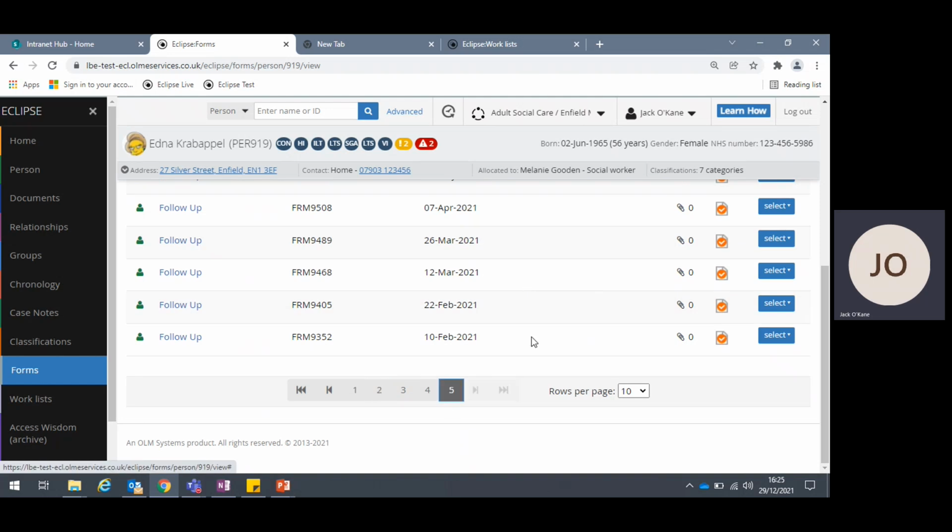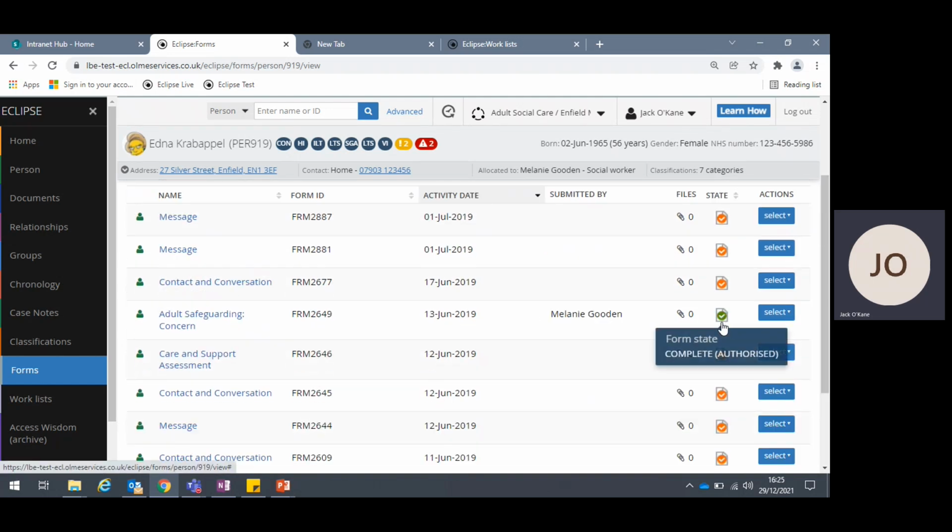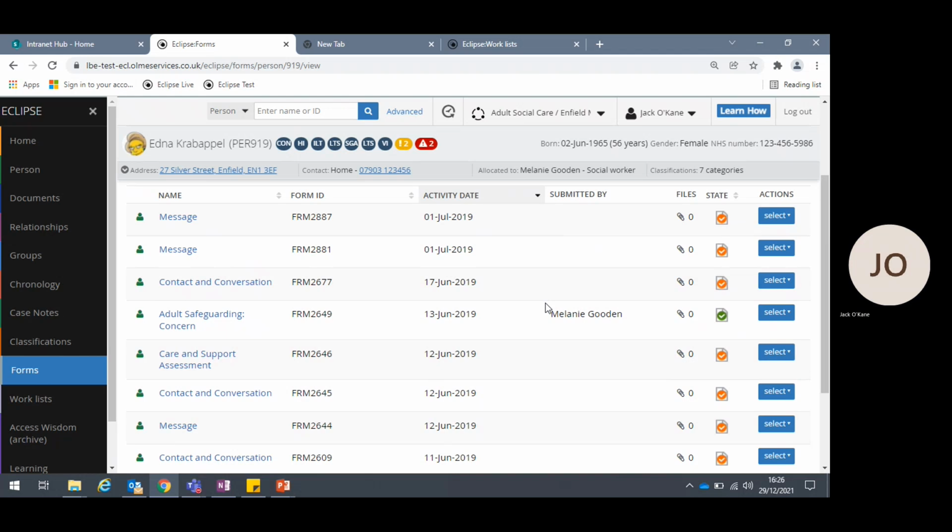If I move on to the last page, I've got an example here. This green tick is a form that requires authorization. So some forms require authorization from a manager, and they will say exit and submit at the end rather than exit and complete. Those ones go off into a submitted state with a little question mark, where a manager can pick them up from their authorizations tab, and then they can choose to reject any of the work done in that form, or they can authorize the form to go ahead.